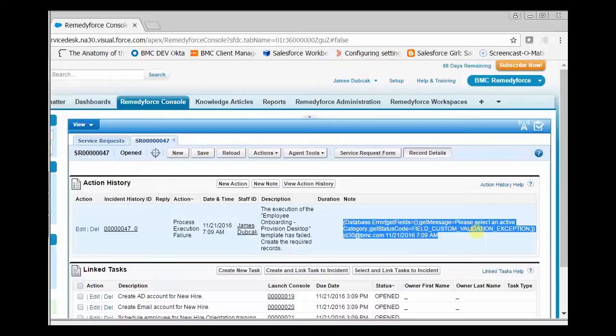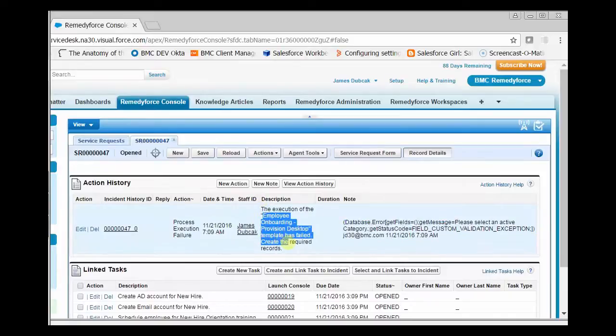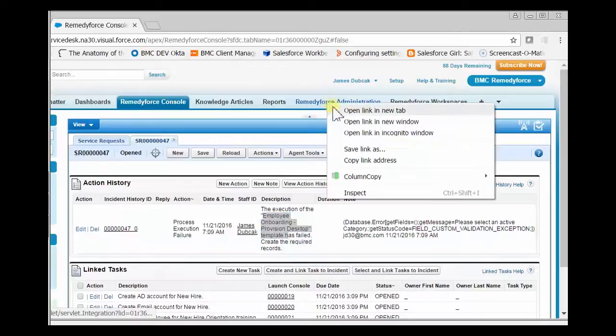Well, in this case, something associated with the template in the request definition has been disabled. The first thing we can check is we see that it's the category field, and the description says it's the employee onboarding provision desktop template. So let's open up templates and make sure the template is active.